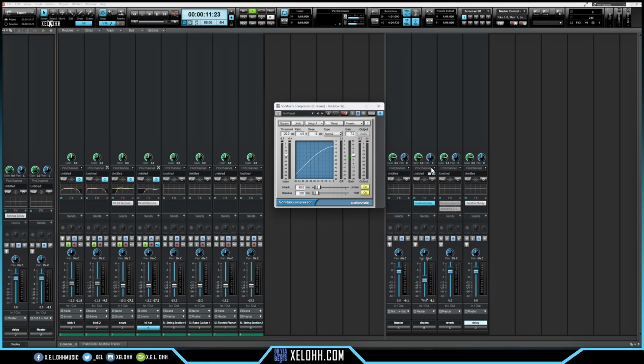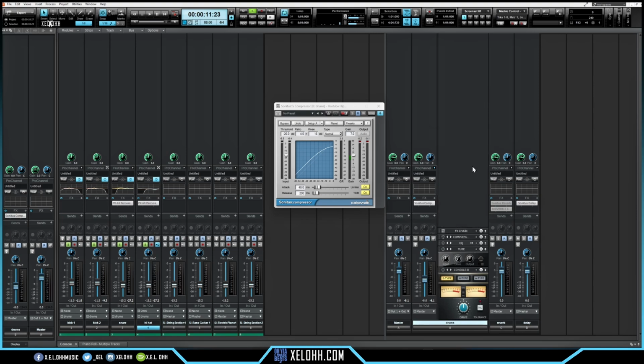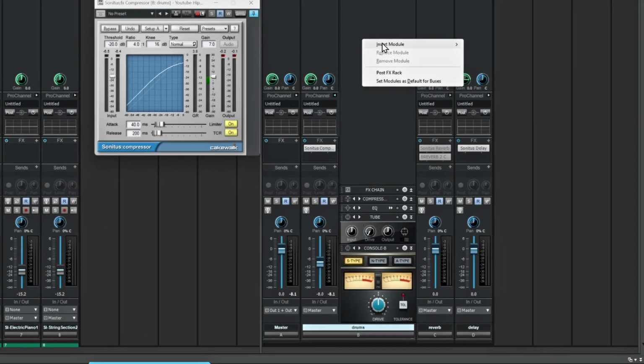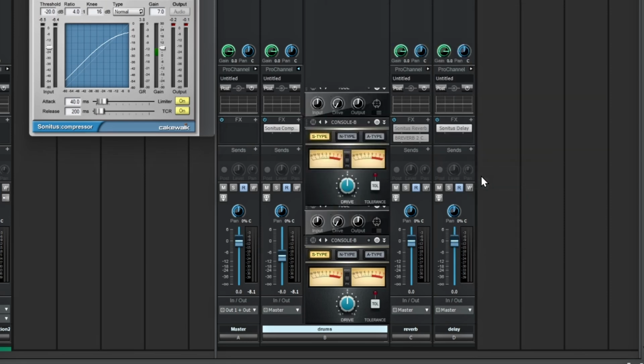And then you can even go further with this and add some tape. So I'm gonna go over here to this Pro Channel. Yes, even your buses have Pro Channels. So I'm gonna minimize this one, minimize this, minimize the EQ. And I'm gonna right click in here and insert a module. And the module I'm gonna do is called Tape Emulator.